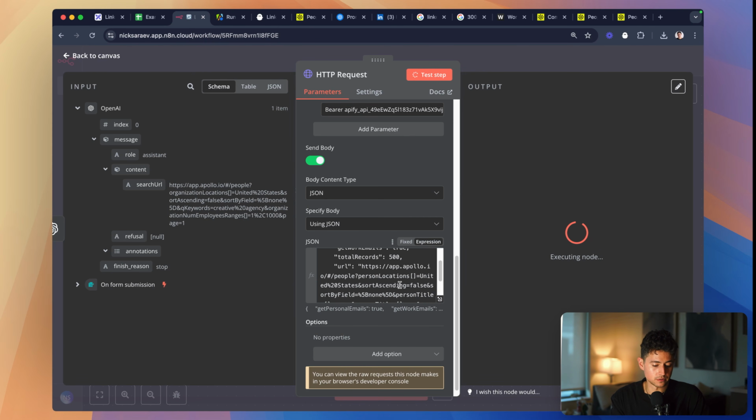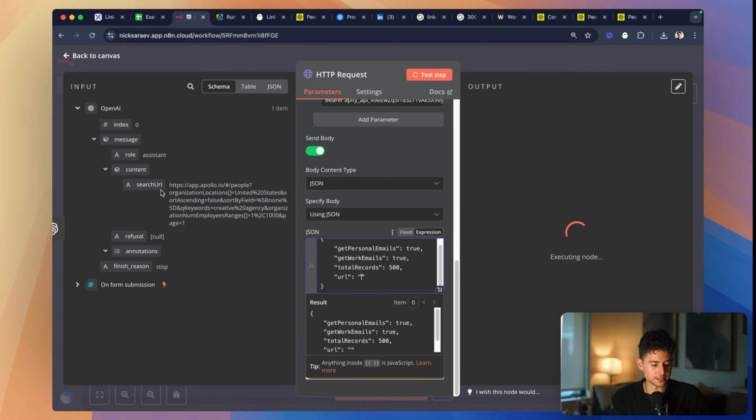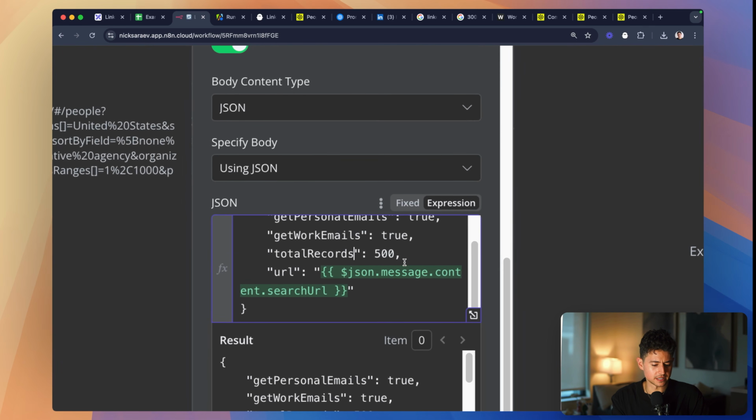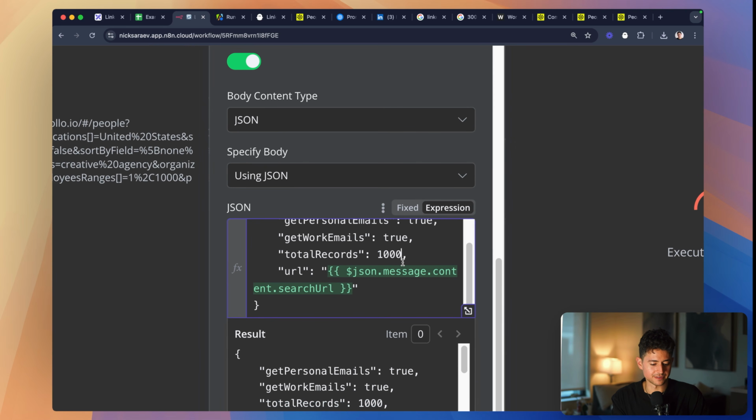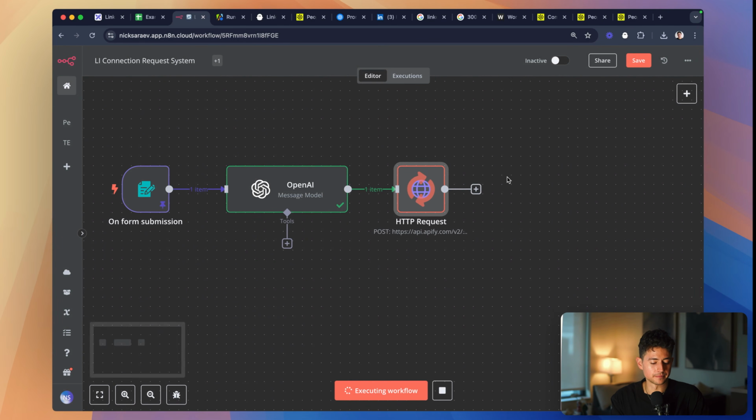Fantastic. So basically what I need to do is, you see this big URL here? Well, we don't need that. What we need is this, right? So I'm going to feed this in. And total records, you can put however many you want. I'm just going to do 1,000. If you leave that blank, I think you get all of them. Personal emails, work emails. I think this just means it takes a little bit longer.